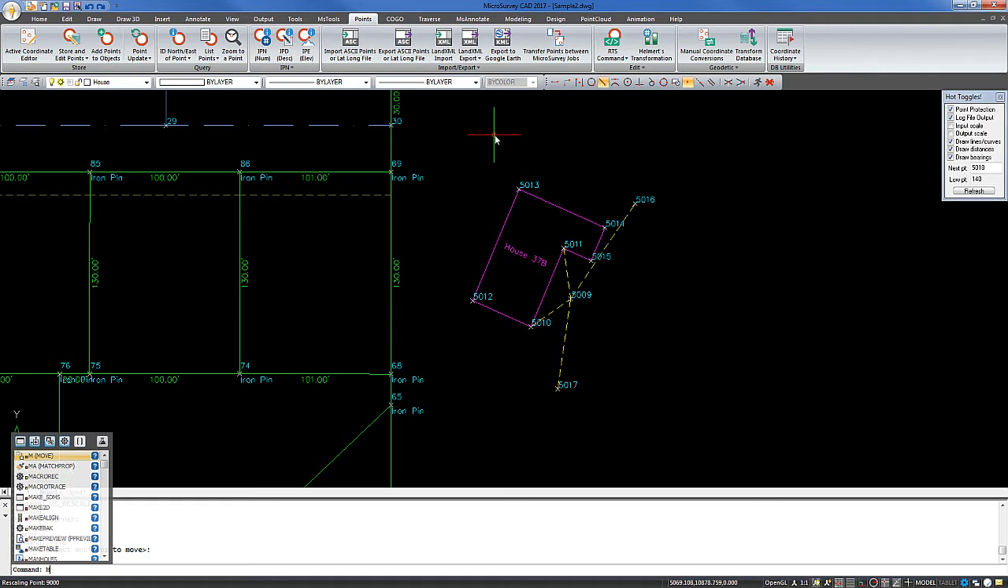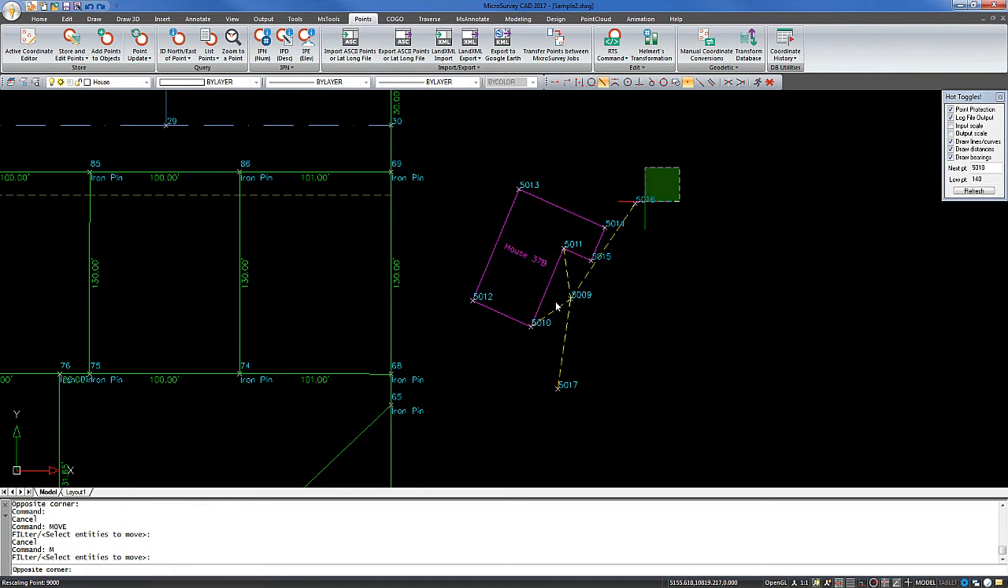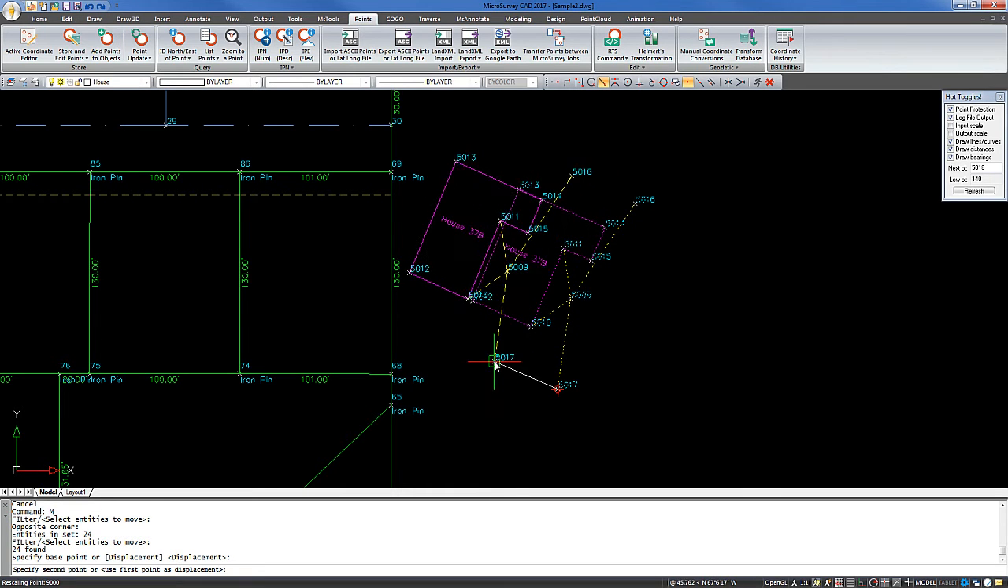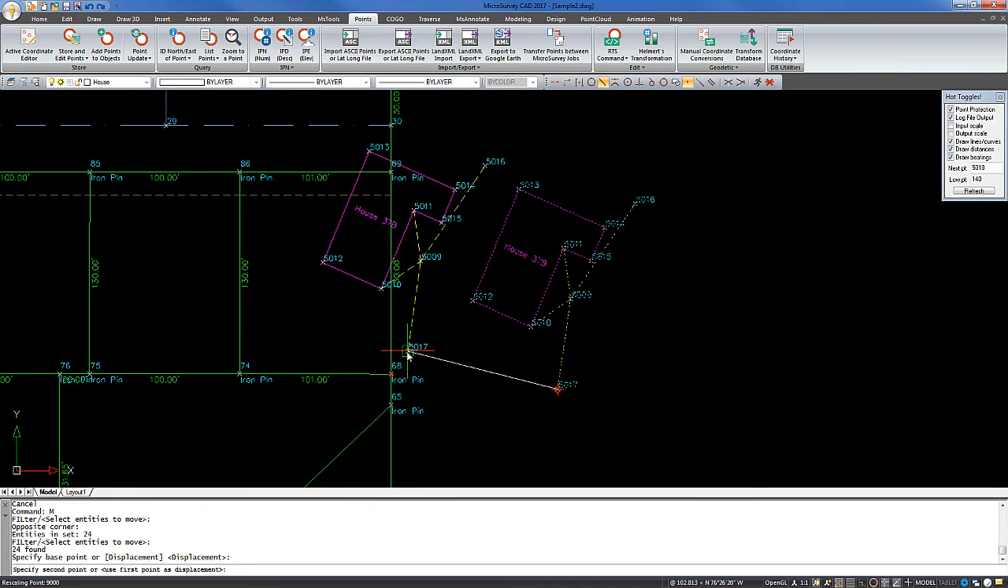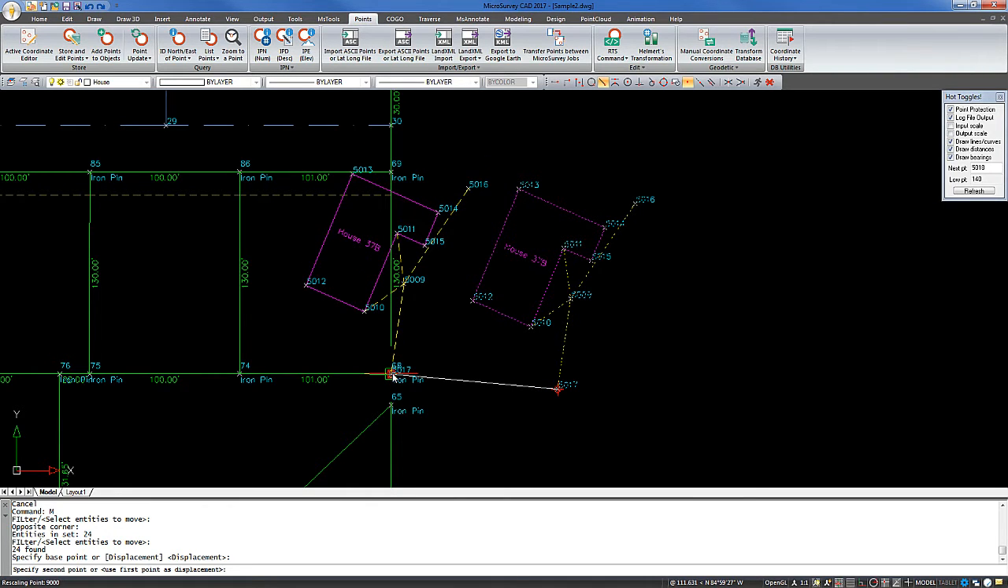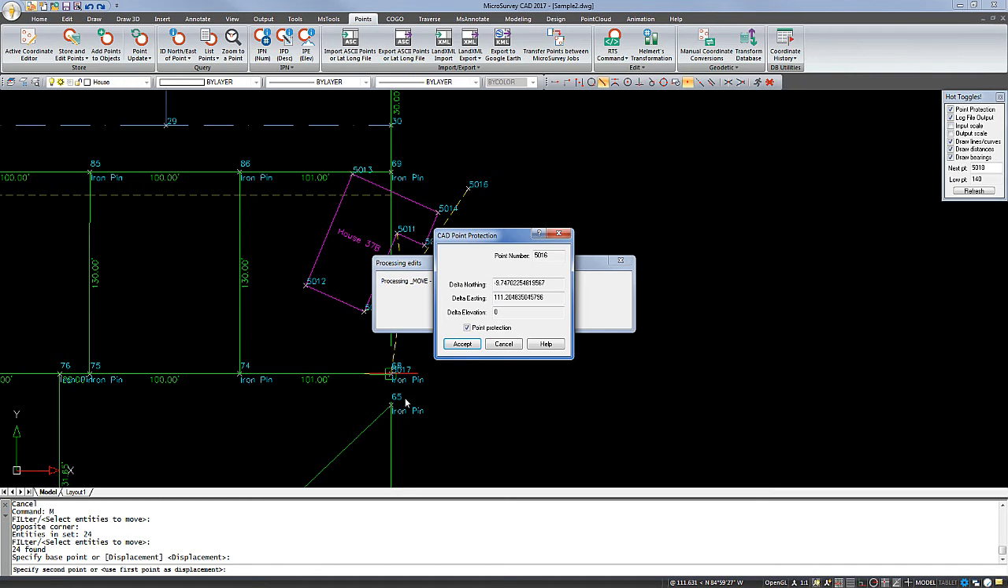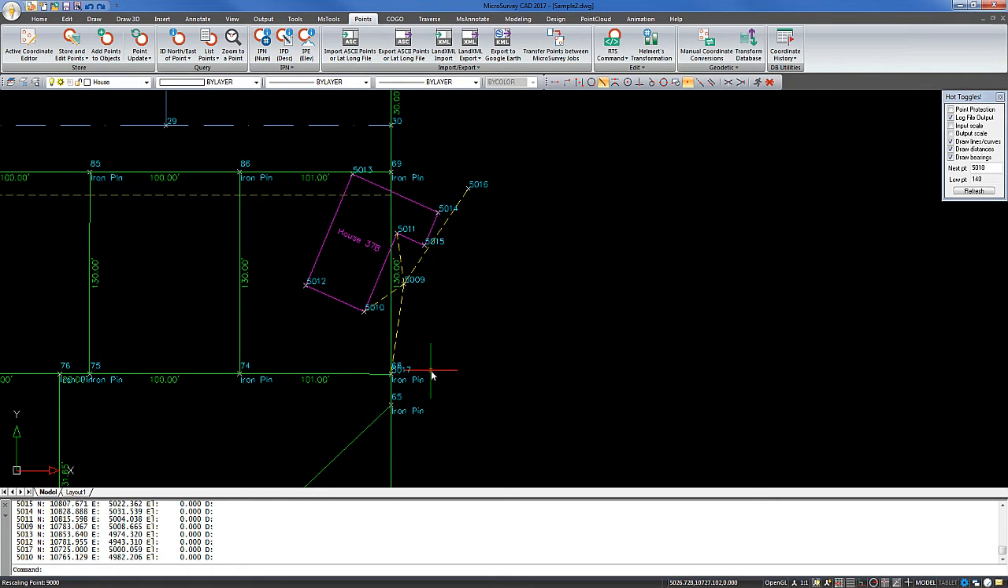We'll type M, enter for move. I'm going to select all my points, hit enter, and then I'm going to use 5017 as my base point. And I'm simply going to use my snaps to place it on its corresponding point on the subdivision plan, which is 68. I'm going to turn point protection off and accept the move because I do want to update those points.